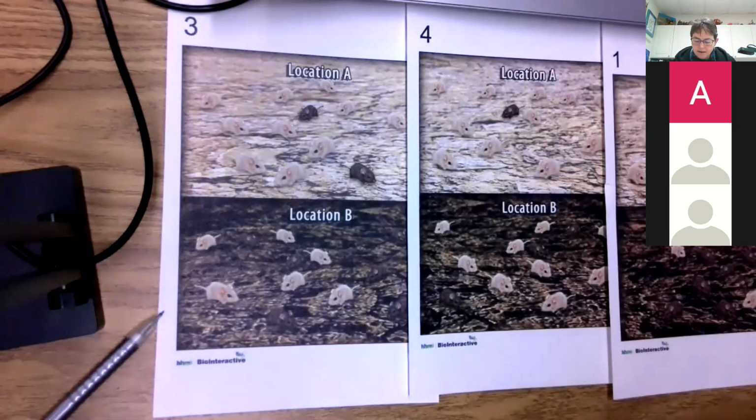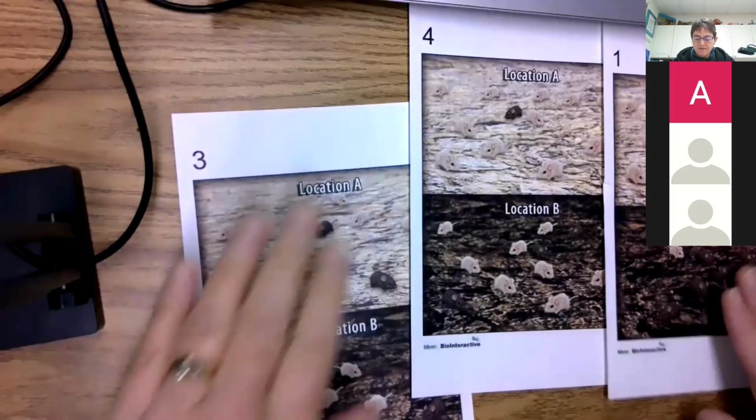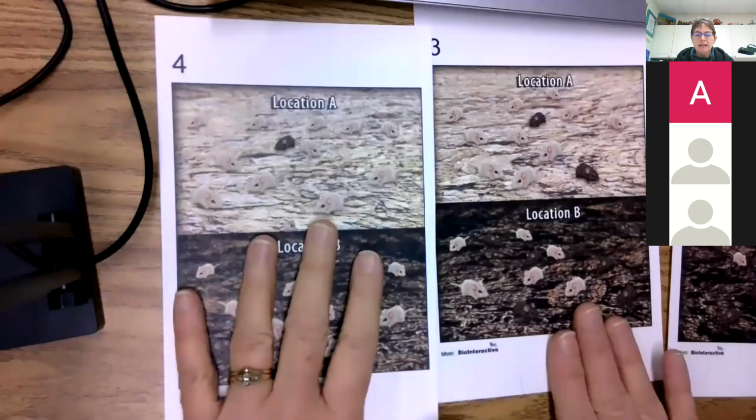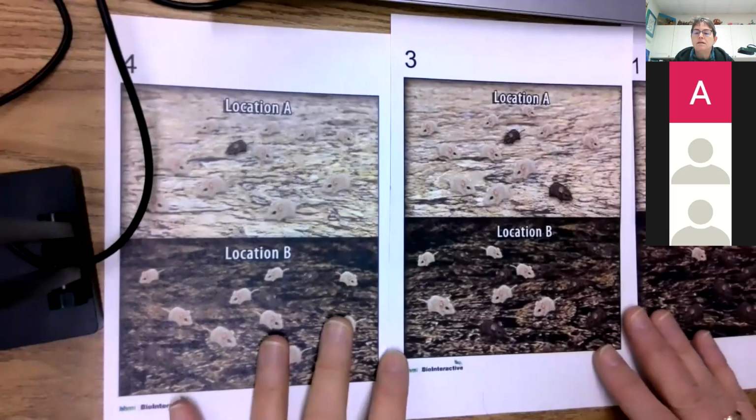Does it make sense to go half and half, mostly white, mostly black? Yeah, I don't think so. Somebody had the answer. I think if the population is going to change, the one where it's half and half should be in the middle. That's what I think.